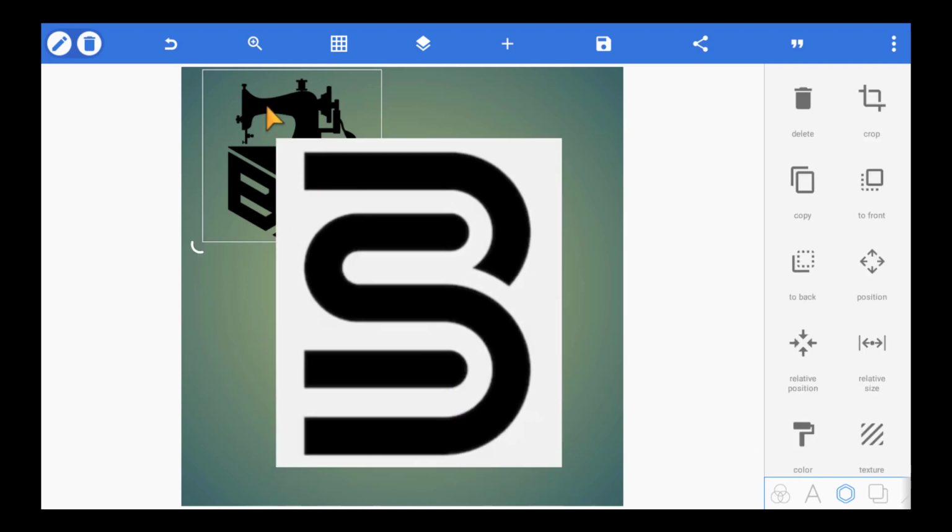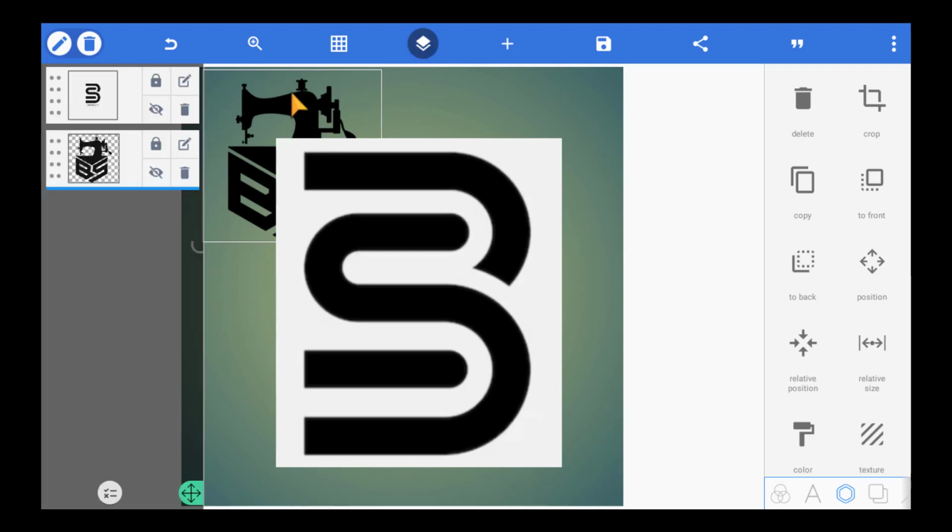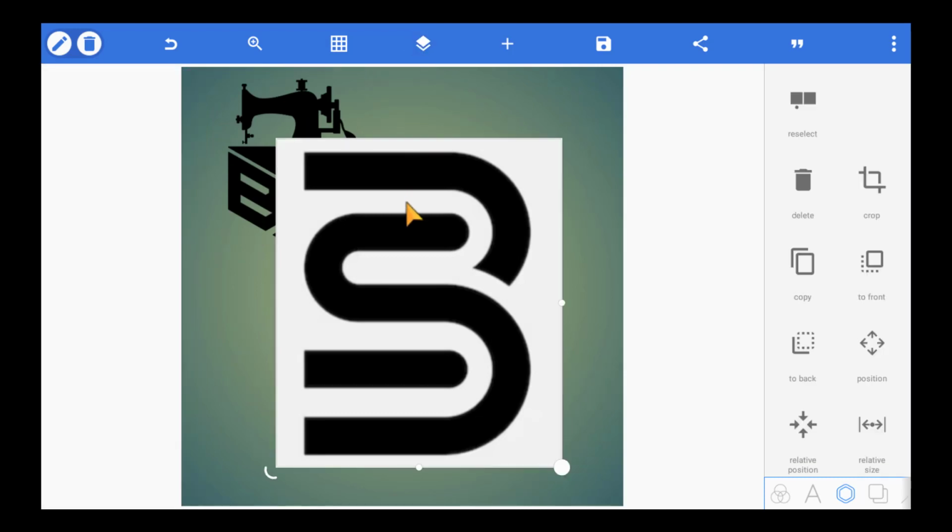So let's lock the previous logo that we did. So how do you lock? You click on the logo, and then you click on your layer icon, then you click on lock. Okay, awesome. So now let's move on.